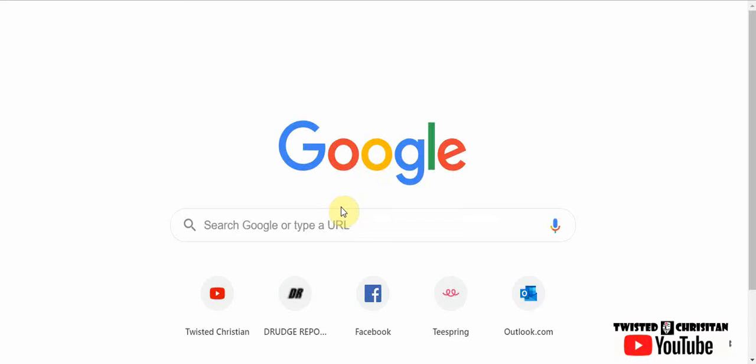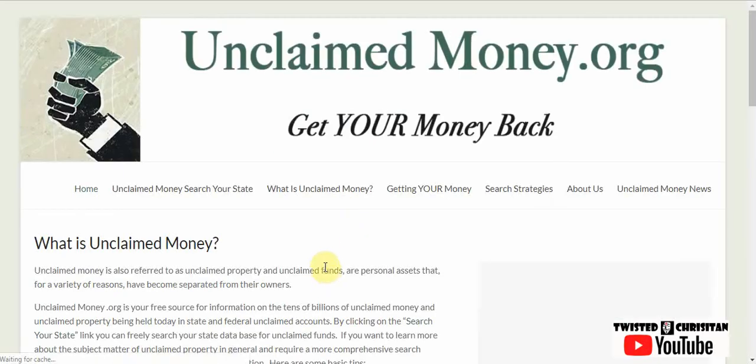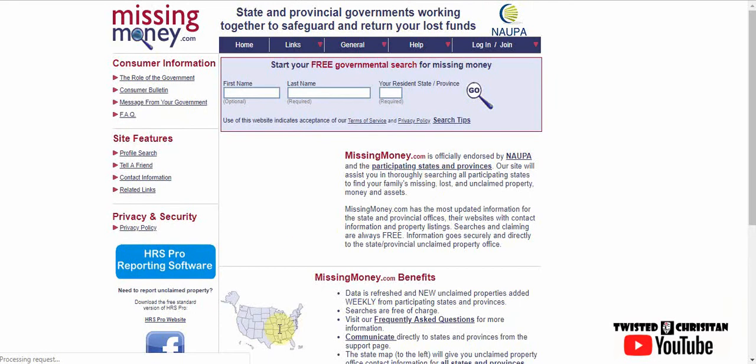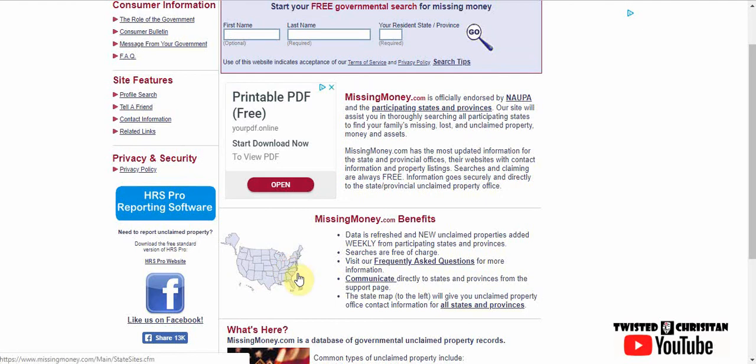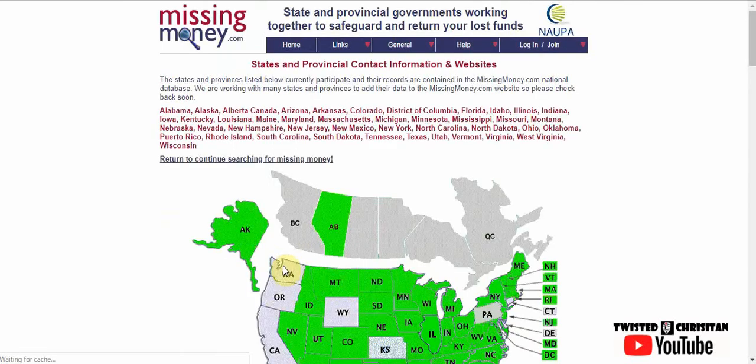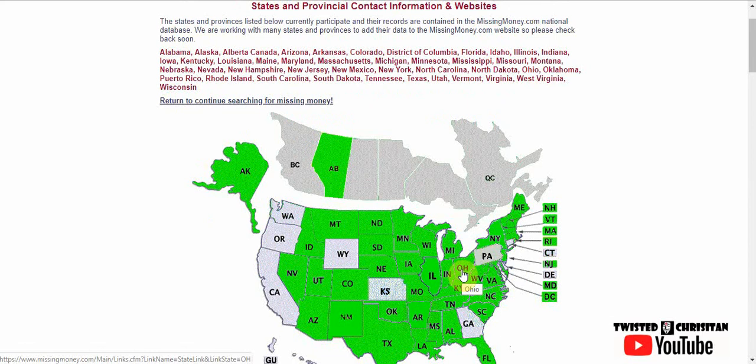The other way, there's two websites, missingmoney.com and unclaimedmoney.org. Okay, so what we're going to do, we're going to go to Missing Money. Once you go to the website, you could do your search here. But also, this is the database. I know for a fact that Ohio uses missingmoney.com because I had some missing money in Ohio. So when you click on each respective state, it should lead you to the correct state.